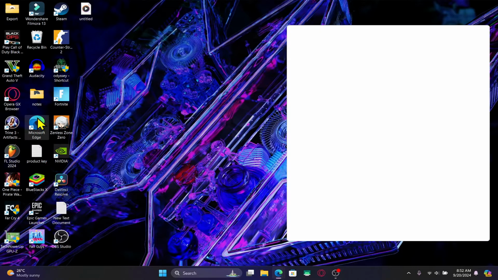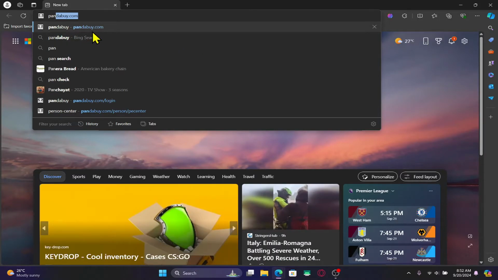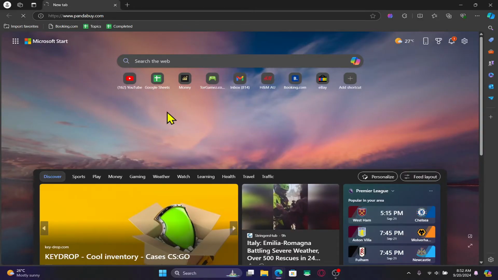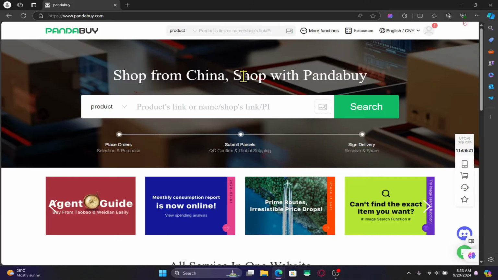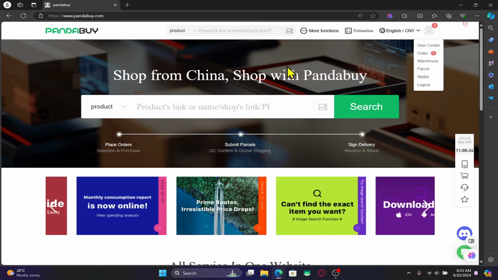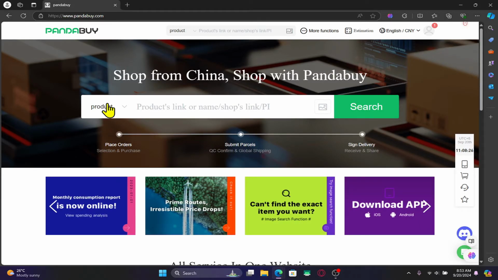First of all, open up your web browser and then in the address bar type in pandabuy.com and press enter. You will now be taken into the official Pandabuy website. And if you haven't logged into your account already, click on the sign in button at the top right corner and proceed forward with your credentials.